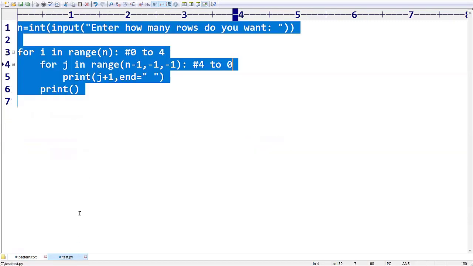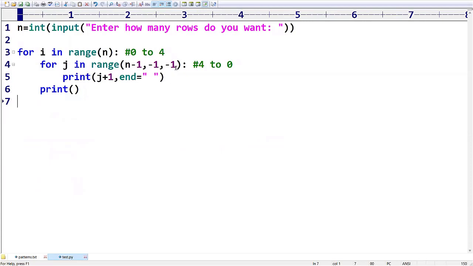I will write the code for this. We already know how to generate rows and columns. Just have a look once. It will generate the values from 0 to 4. So I just want to print CHR of the ASCII value of capital A, which is 65.